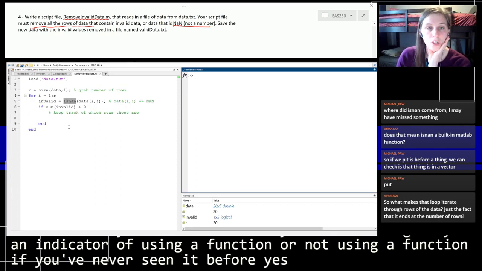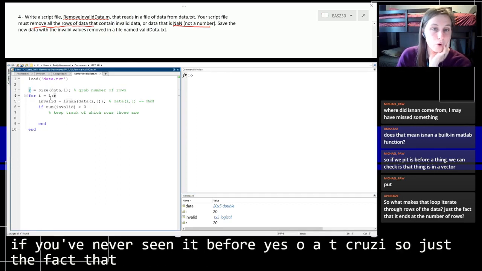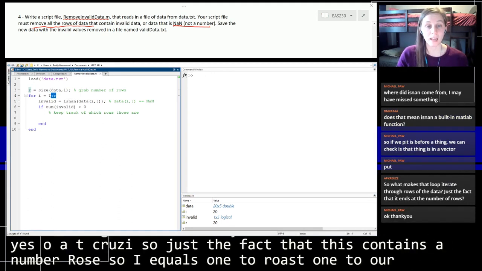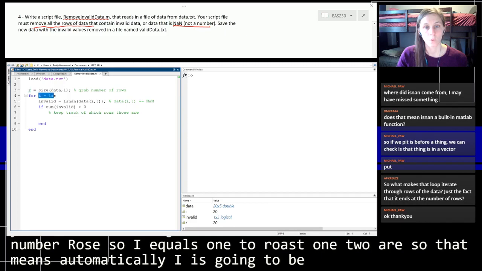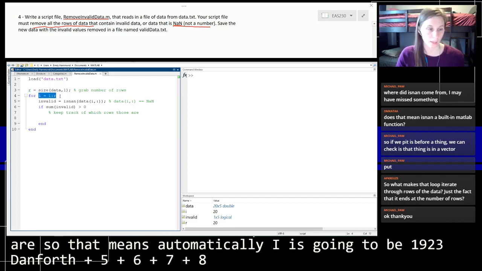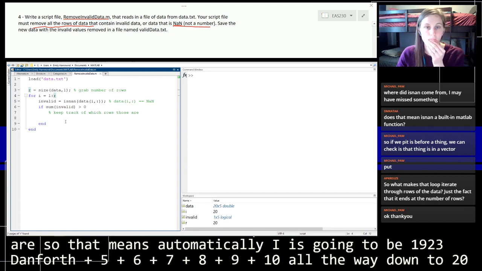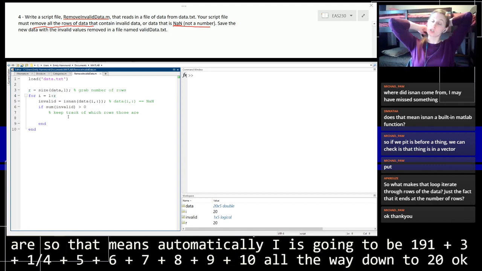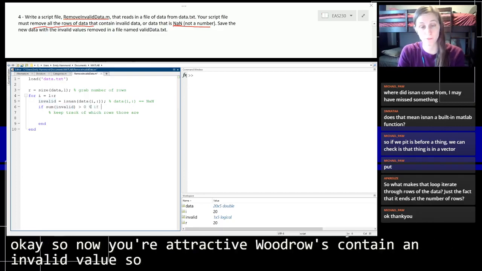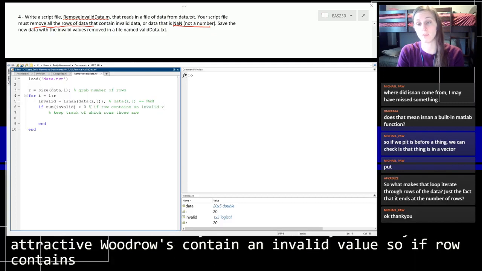So just the fact that this contains a number of rows, so i equals 1 to R, means automatically i is going to be 1, then 2, then 3, then 4, then 5, then 6, then 7, then 8, then 9, then 10, all the way down to 20. Now I need to keep track of which rows contain an invalid value. So if a row contains an invalid value, this is where comments might help.